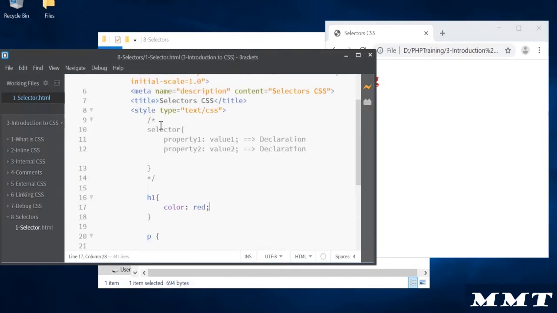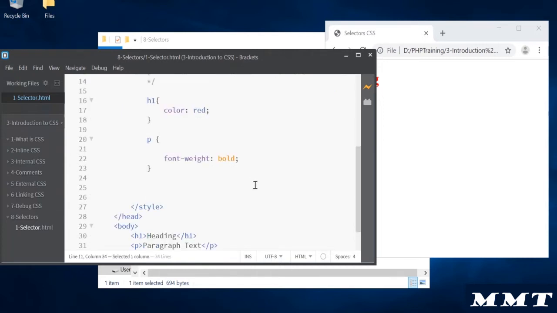The most important thing you have to learn is how to create a selector and what the naming convention of it is. This is called a selector, this is called a property, this is called a value, and this is called a declaration. The declaration is complete: property colon value is a declaration. You can write multiple declarations by ending each declaration with a semicolon. All right, so we have seen this. Next we will continue looking at other selectors as well.